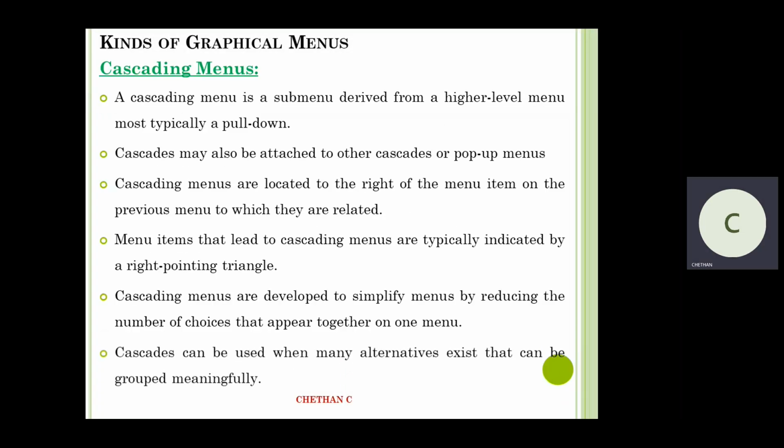Okay, let's go to the next one. Menu items that lead to cascading menus are typically indicated by a right pointing triangle. Cascading menus are developed to simply do what? To reduce the number of choices that may appear on the screen at any point of time. See, I don't want all the cascading items to be in the menu bar because generally I don't use them often. So to avoid that, I put them inside. Only when I need it, I'll be taking it.